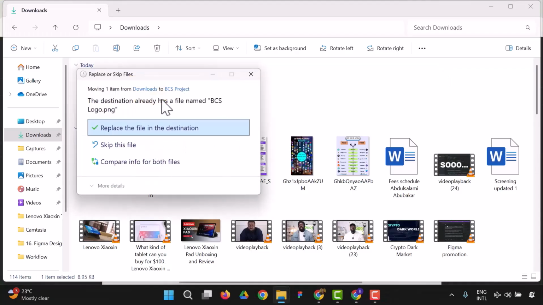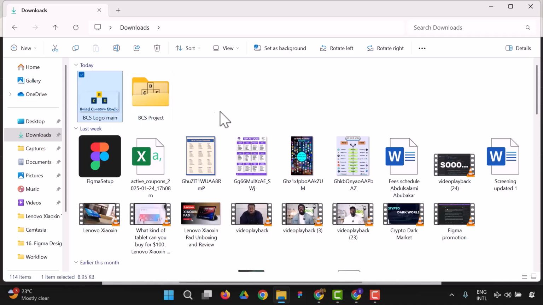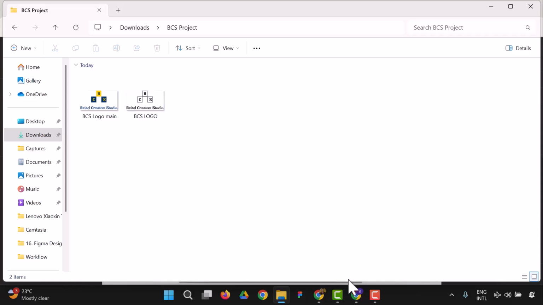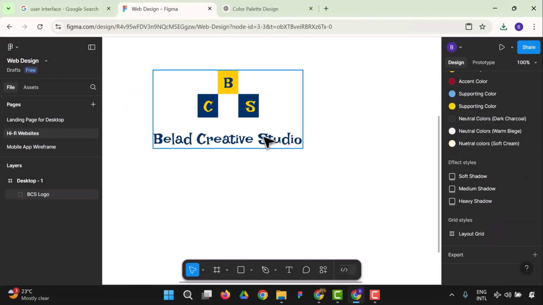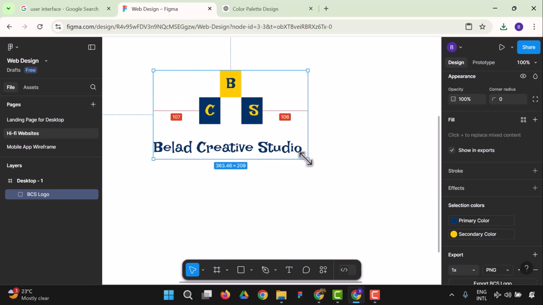So I'm going to bring that into the BCS project. So this will be the logo, main. Let's name it logo main, so it comes inside here. So we have this. So we are gathering our design assets already. So coming back here, we have the logo. All I have to do is to make it smaller. Yes, I can make it smaller if I want to.